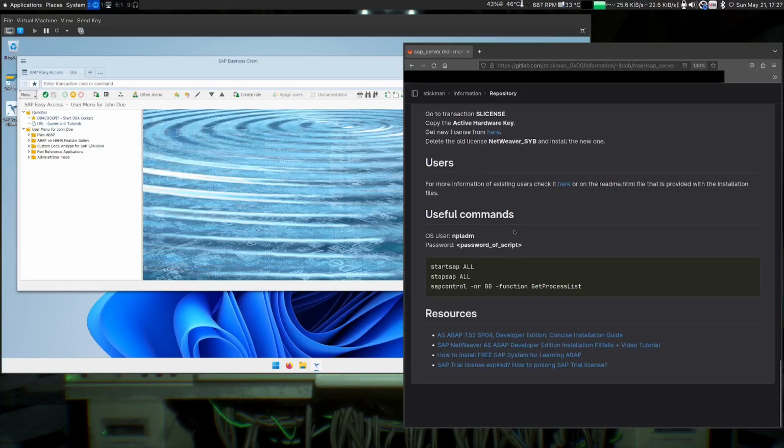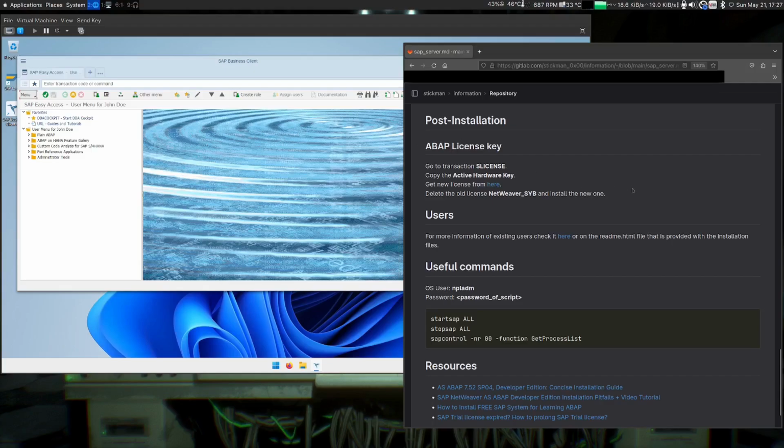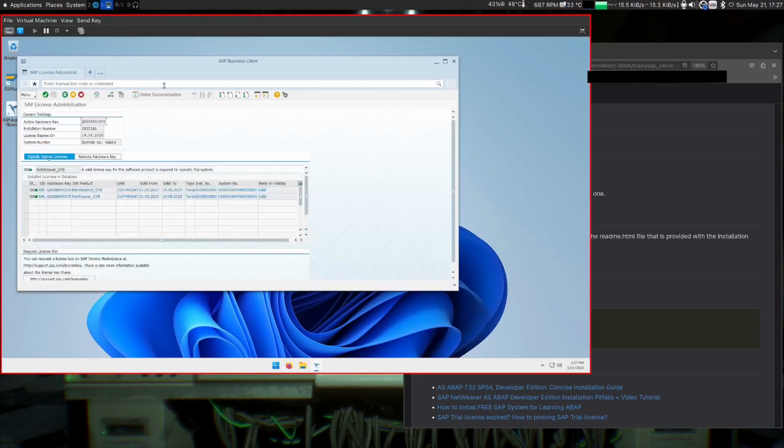With the connection made, I really just recommend doing this post-installation step, that is, put a new license on the server, since the license is temporary. The way we do it is we go to the SLICENSE T-code, and as you can see we have two licenses. Unfortunately we cannot update this license, only this one. So that's what we are going to do now.